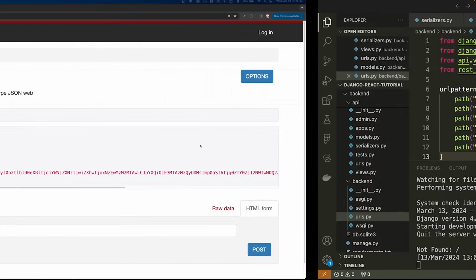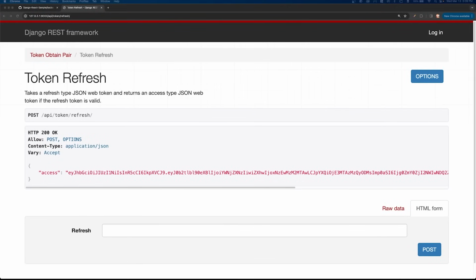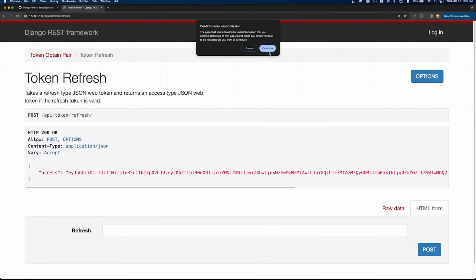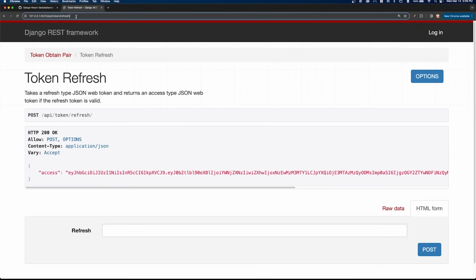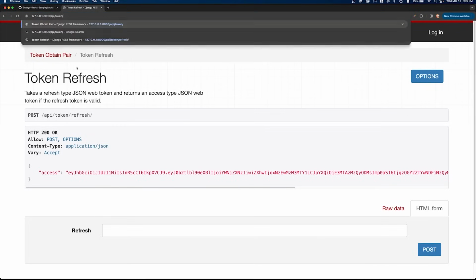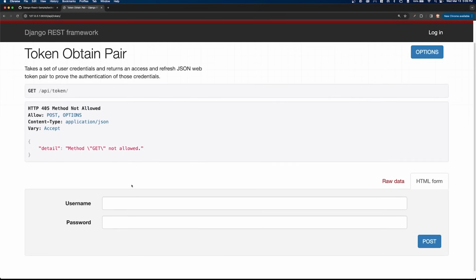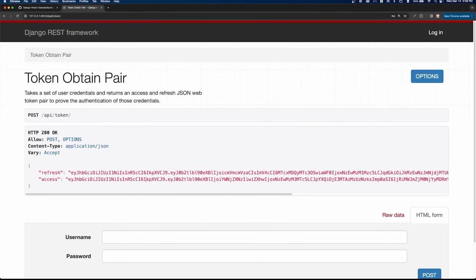Okay, so I need to actually go over here, and I guess we already have it open. So let's just refresh. Okay, continue, that's fine. And let's go and get our token. So we're going to go to /token here. Let me pass in some credentials so I get a token. Okay, so I have a token.